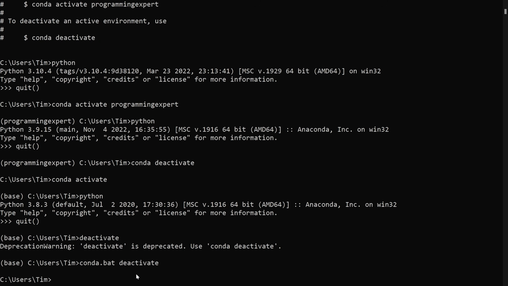So it's just important that you understand the difference here. You have your base environment, you have any custom environments that you create, and you have any other Python interpreters on your system, and you want to know which one you're using and not get mixed up with your dependencies.